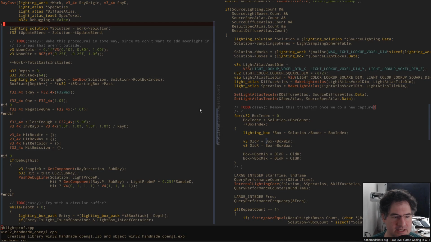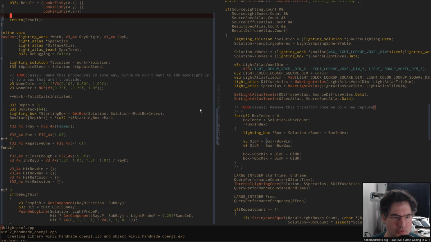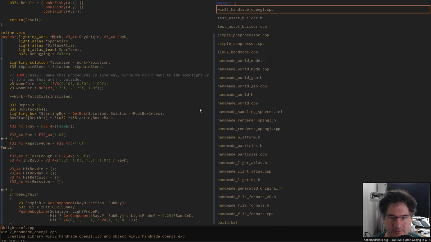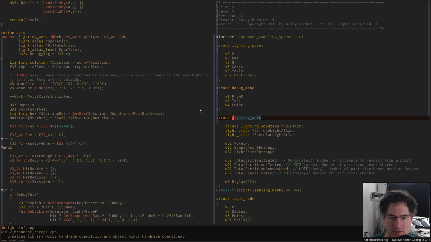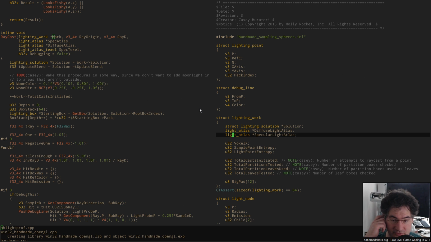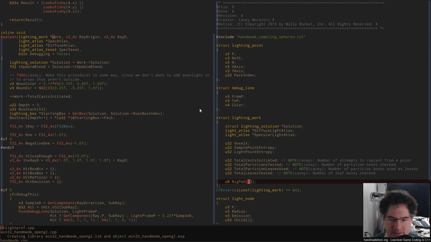So basically, what I want to do is, in the lighting work structures, there would be a scratch array that can be used for streaming. Here, I'll show you. So I'm going to go ahead and go to the lighting work structure. And in here, in addition to all this other garbage that's in here, we're going to take a little bit more off the big pad.